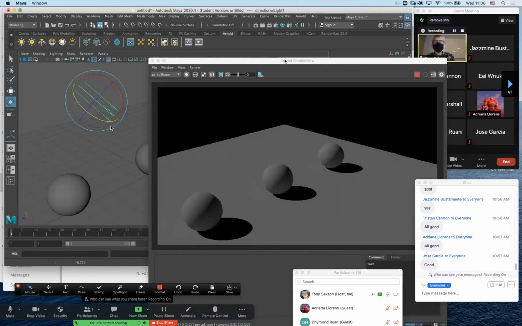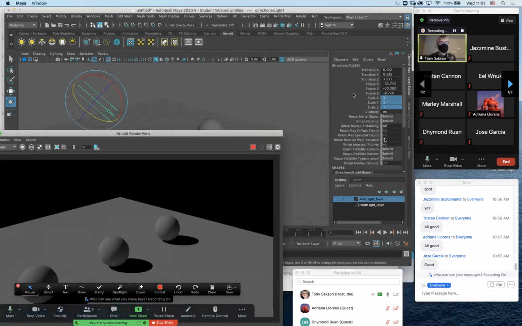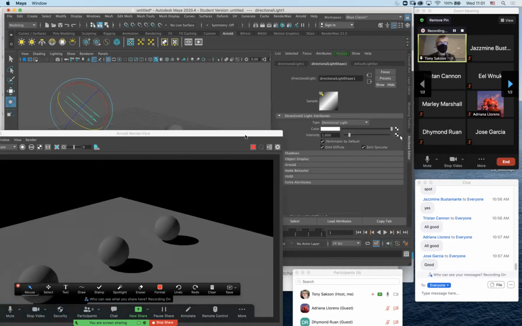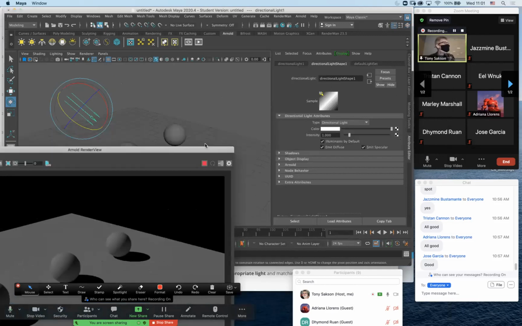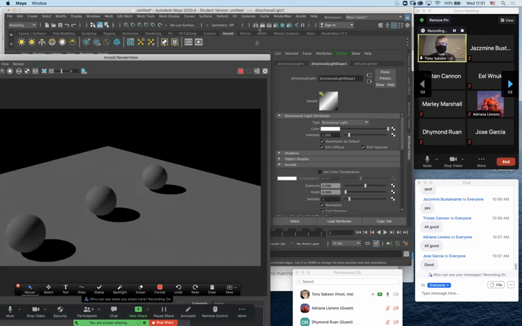Now, the sun has fairly sharp shadows most of the time. There's only one other setting that we need to do really for our sun, and that's under the Arnold rollout, and that is called angle. As the angle of the sun changes, the shadows get a little softer in nature. So the angle that we usually plug in for the sun is 0.5. Now watch what happens when I plug in 0.5. So this is at 0.